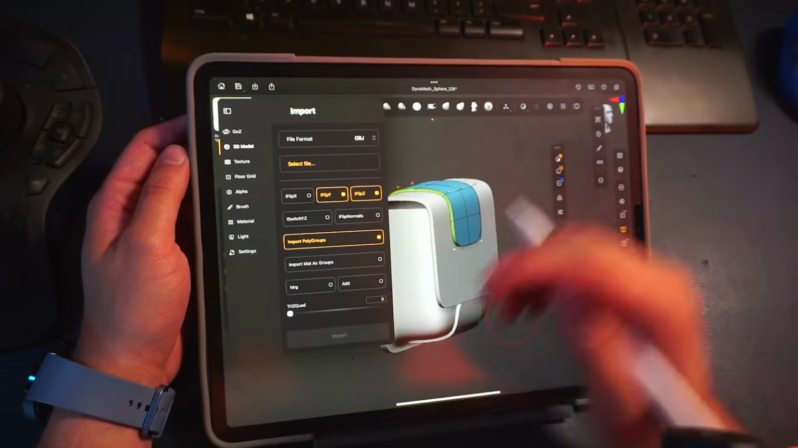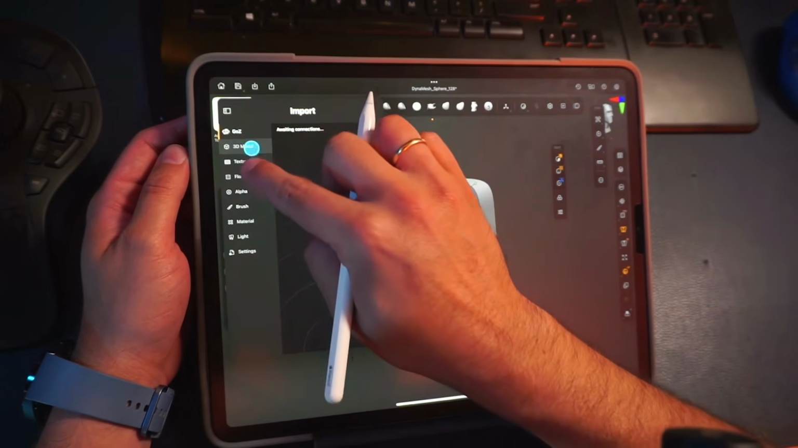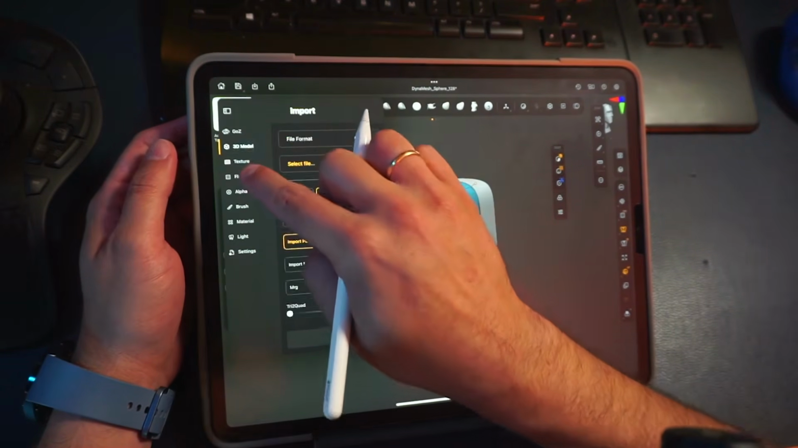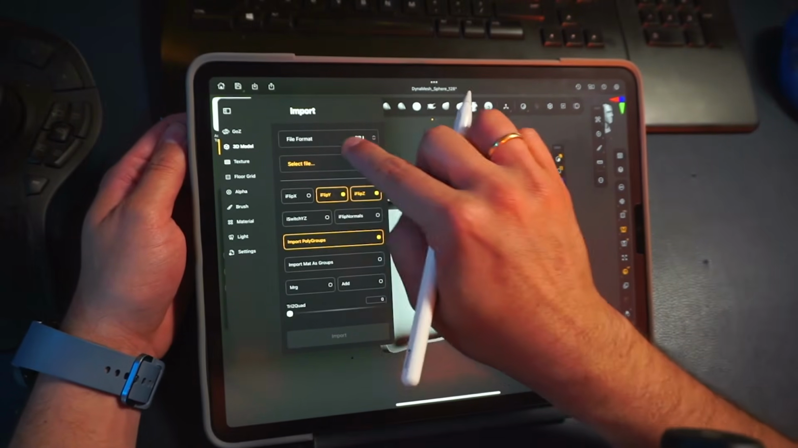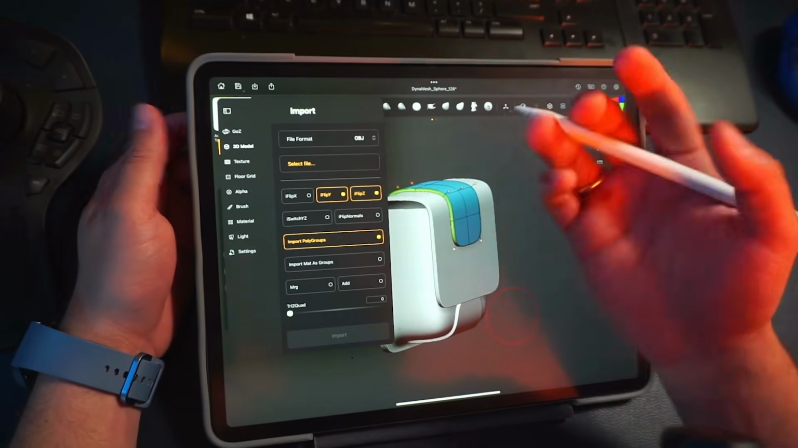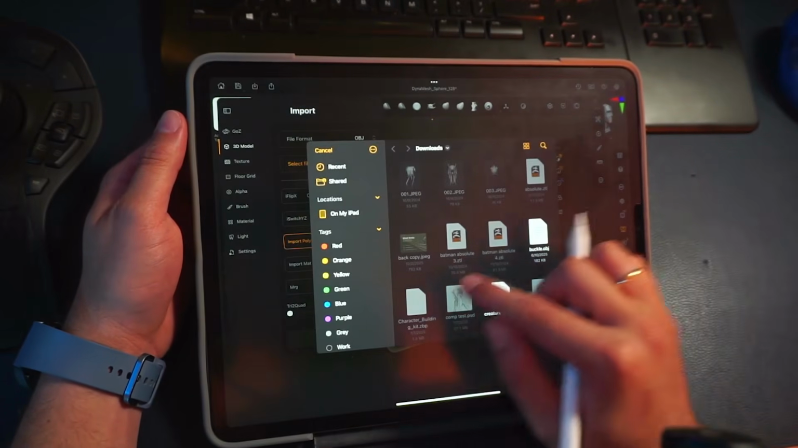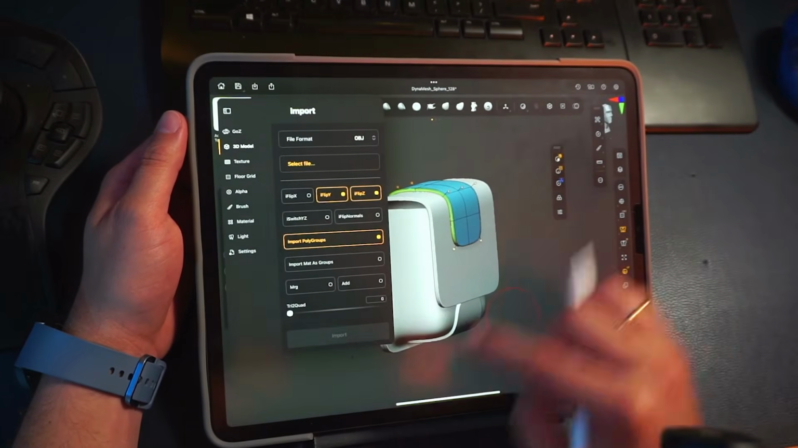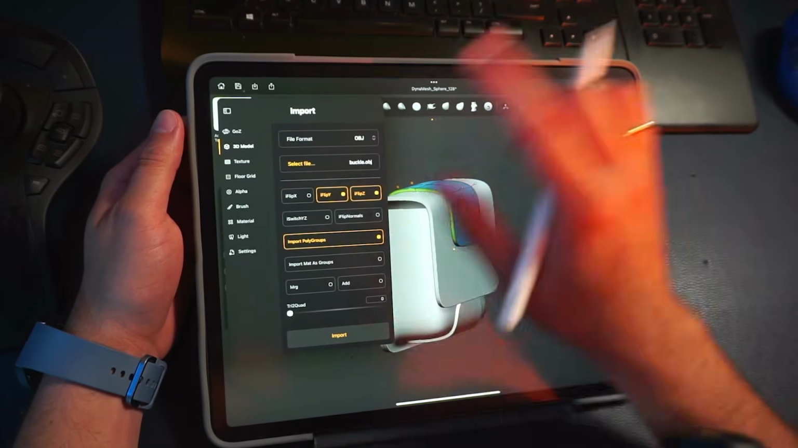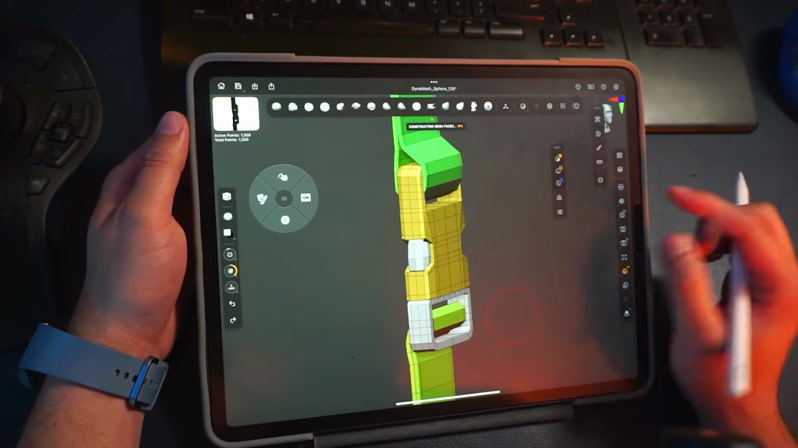which is to import. In this case, you have different options. You can import textures, models, alphas, all of that good stuff. I'm going to click on 3D model. The format, I'm going to leave as OBJ because that's how I exported my file. Click on select file, and I have a bunch here. I'm going to choose buckle. That's the one. Now that it's selected, I'm going to leave everything as default. Click on import, and there we go.